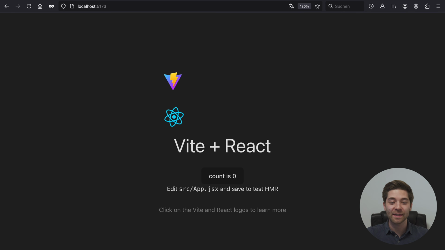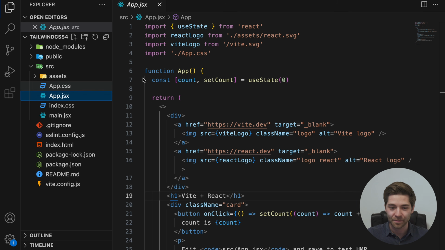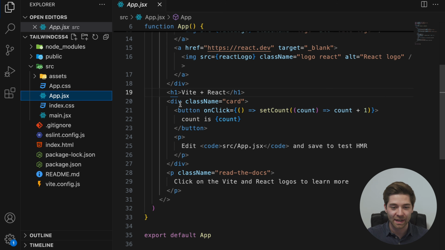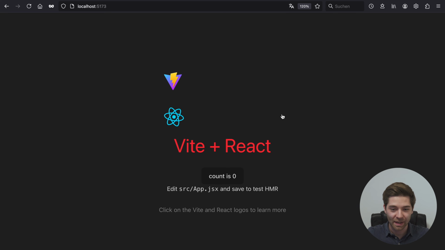To make sure that the installation was successful, we now change the color of this headline to red by using the Tailwind CSS syntax. For that, we need to navigate into the source folder and open the app.jsx file. Then we search for the h1 tag, add a className attribute, and in there we say text-red-500. Then we save the changes and go back to the browser window. As you can see, it worked, which means the installation was successful.